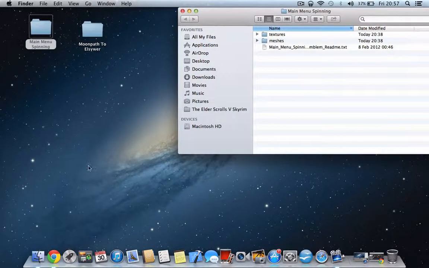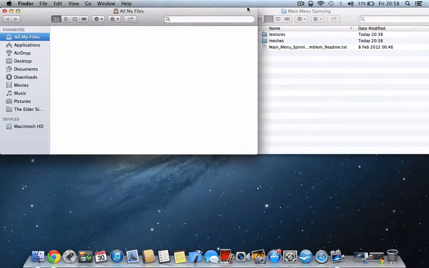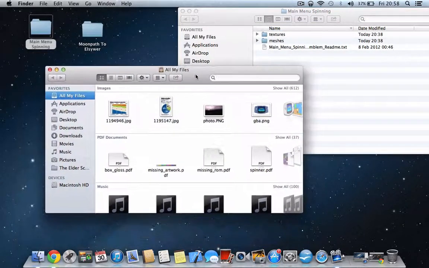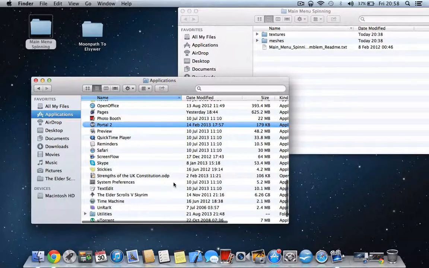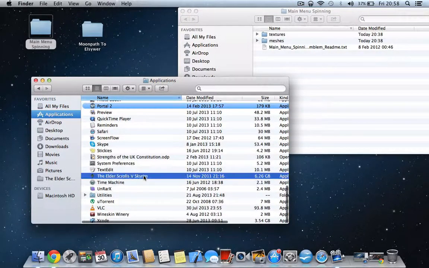So, I've downloaded a couple of mods that we can implement into the game for the purposes of the tutorial. If you have a couple of mods, do put them on your desktop, by the way, because it just makes everything easier. Then just get them ready now, because I'm about to go through it. Open them up. Now open up a separate Finder window. The first thing you want to do is go to Applications. You want to find your Skyrim game that you've downloaded.